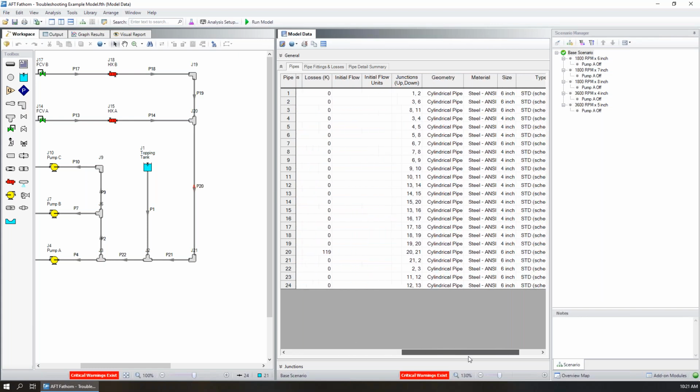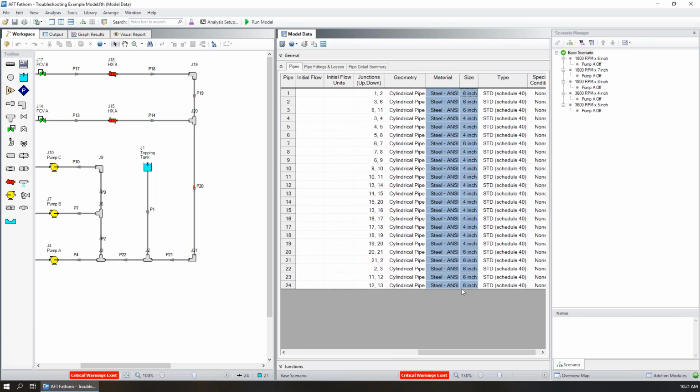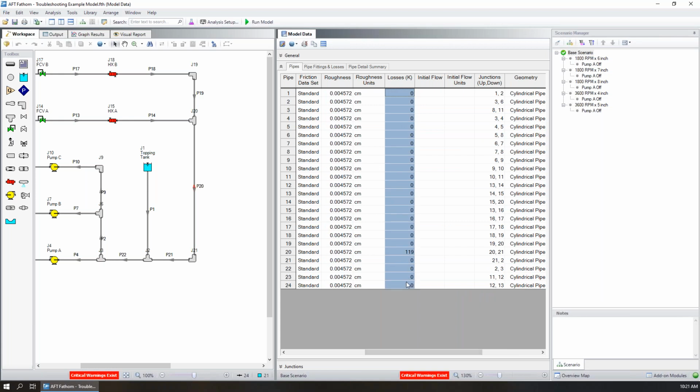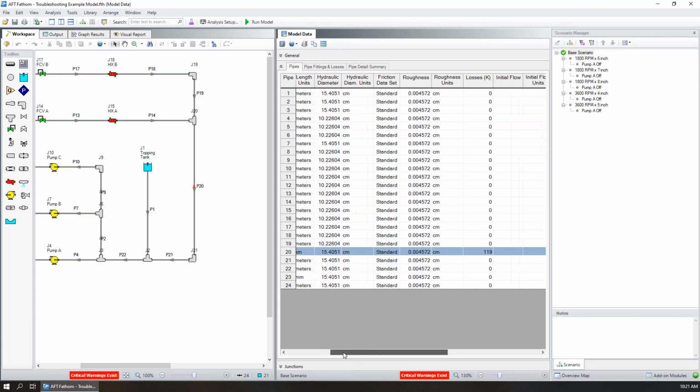Similarly, we can look at our different pipes. So here everything looks pretty reasonable, either 4 inches or 6 inches. And then we can also look at the losses defined in the pipes. So here in that same pipe 20, it's almost like I made this as an example. We can see that they have a very high amount of loss in this pipeline.